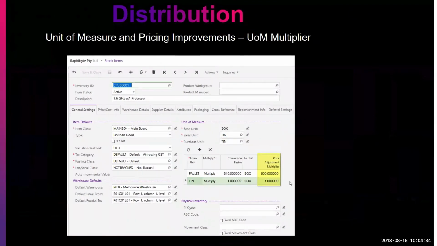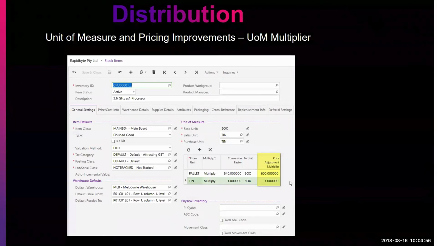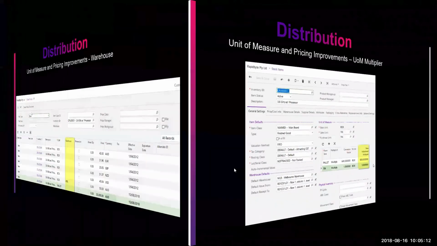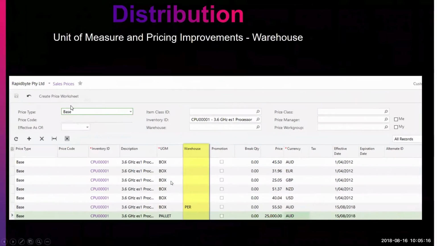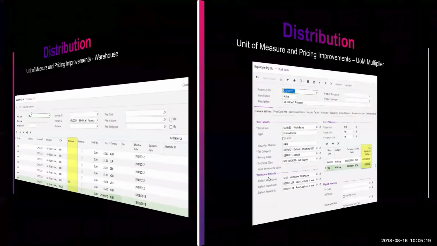But before I do that, one last thing on the distribution and the units of measure and pricing improvements. Previously, you could set up different prices per unit of measure. If you sell an individual unit for $10 and you could fit, say, 64 of those on a pallet, you could say, if I sell it in a unit of measure of pallet, then I'll give the person a different price. Along those same lines, instead of having to set up the prices at the different unit of measure level, back on that previous screen where you've got different units of measure, you could set up a multiplier instead.